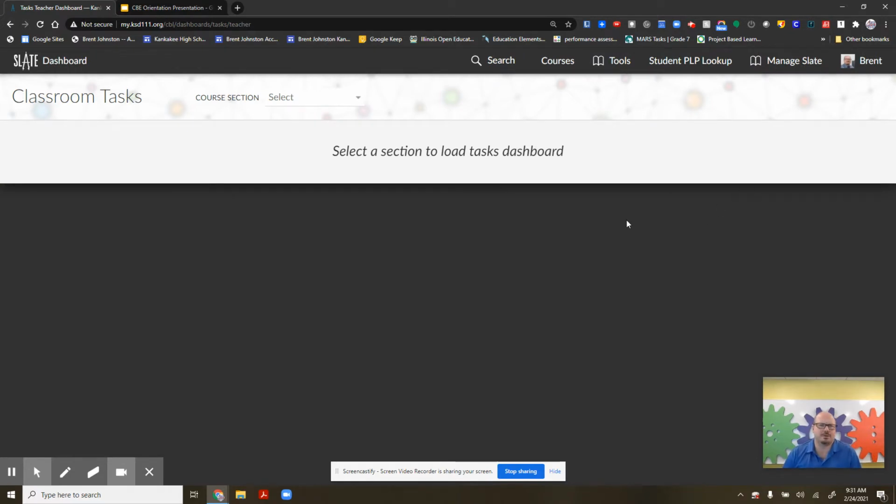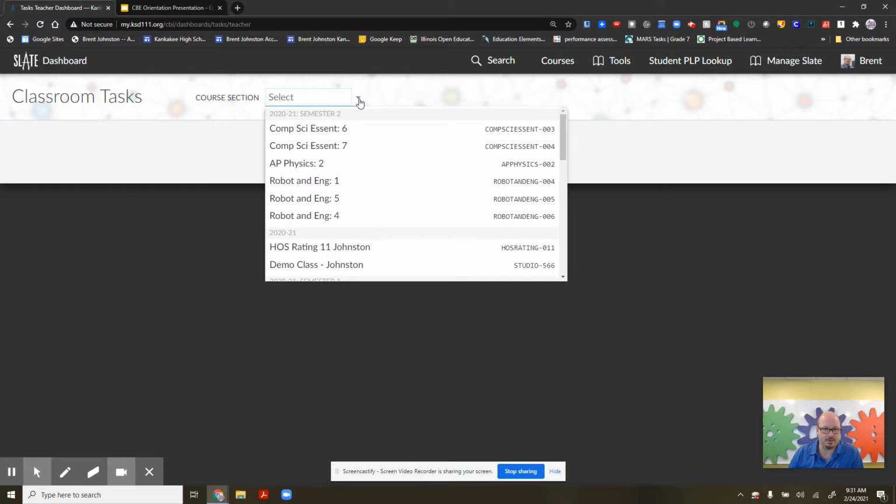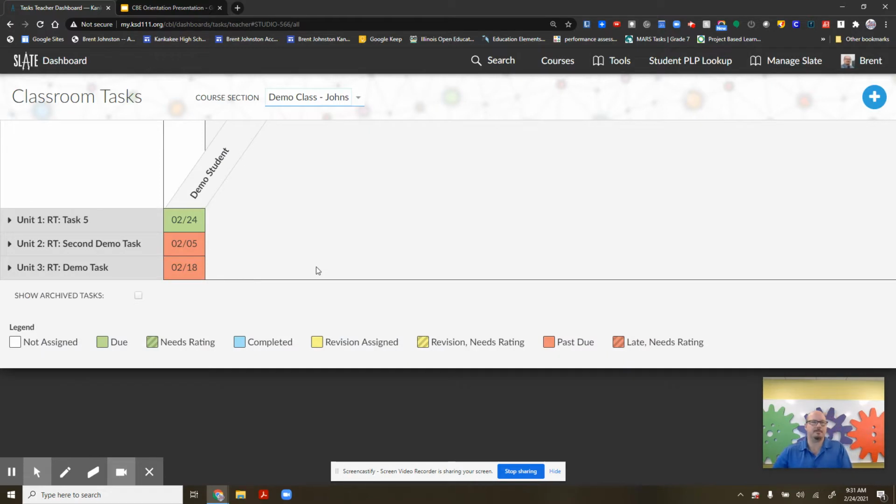So in the task dashboard, you're going to find all the courses you have listed in Skyward, all the courses that you have for students. You select them by choosing the down arrow. You can see I have Computer Science Essentials, AP Physics, and I have Demo Class. That's what I'm going to use today. But all of your students will be populated in these classes for you, and they come straight out of Skyward.